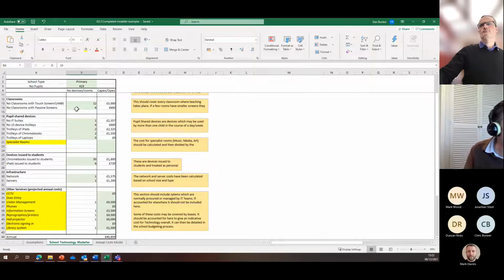You can see in this example, there happen to be 12 interactive screens and 4 passive ones. It could be any combination of those, or it may be that there's no touch screens. It depends on the classroom design that's being worked on. This model here has one IT suite. It is a primary model, and primary schools are debating whether they want to maintain an IT suite. And again, there's arguments for and against. The model doesn't try and tell you what's right and what's wrong. Schools are going to decide that for themselves.